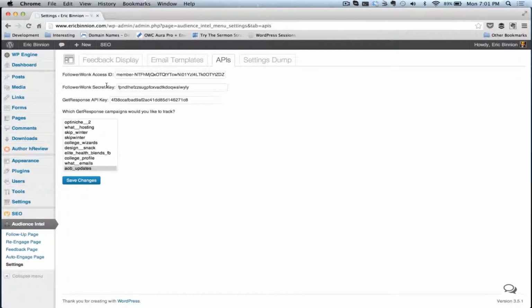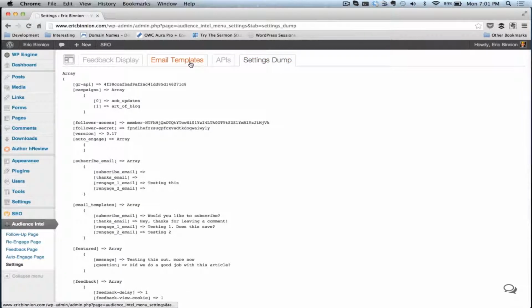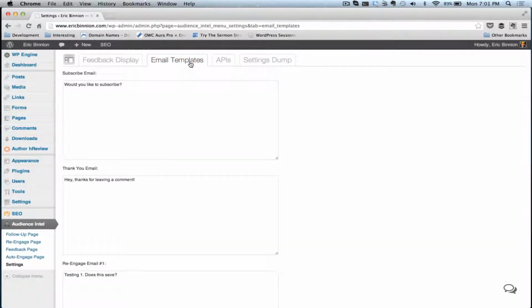The APIs tab is just where you add some information on your APIs. You can choose which GetResponse campaigns you want to track. And then the settings dump is just in case you have any issues, you can report them to us and maybe give us any relevant information from that page.